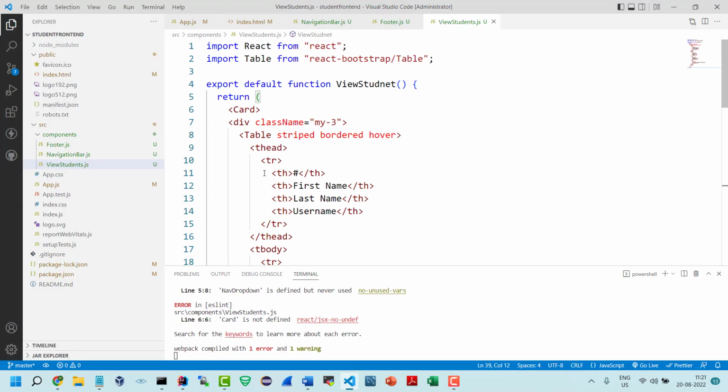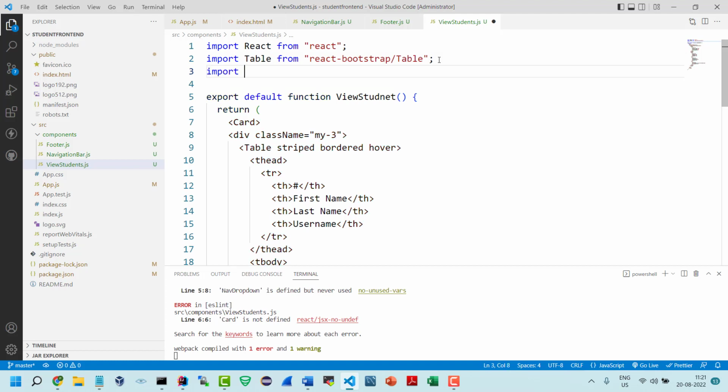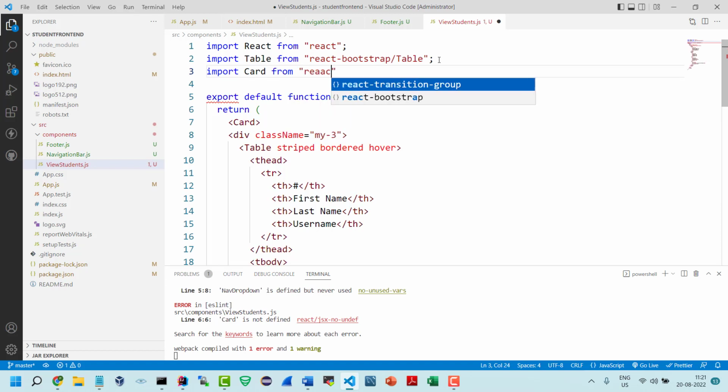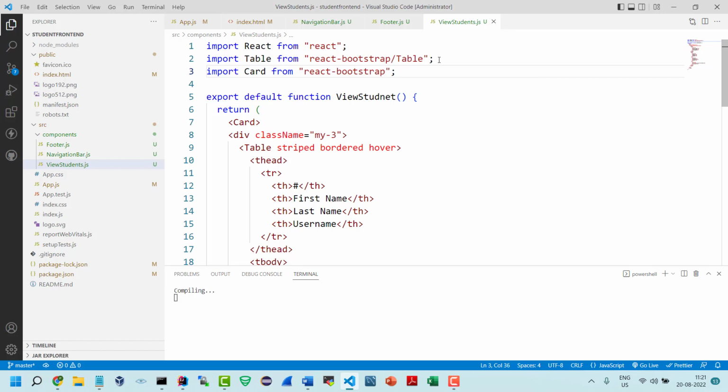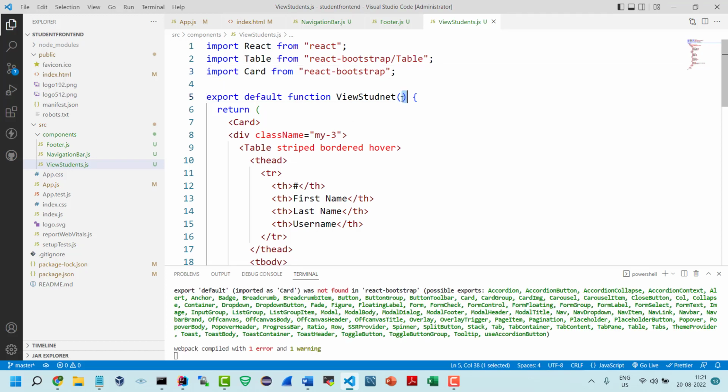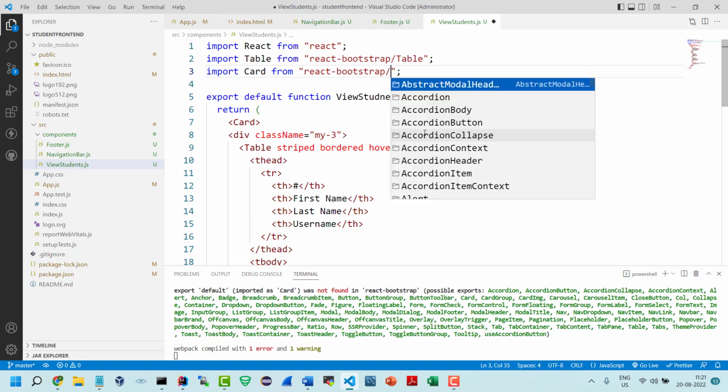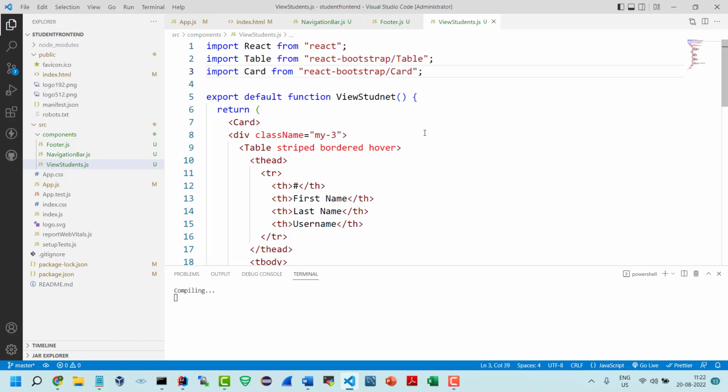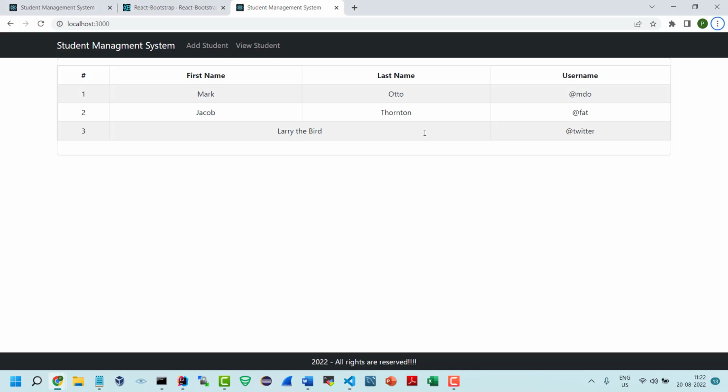Yeah, obviously I must import it. So I'm importing it. Import card from react-bootstrap. Yeah, here I must specify the card, then it is going to work. Okay, now it should work. Here you can see some border is there, right?